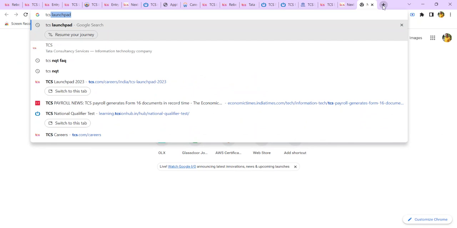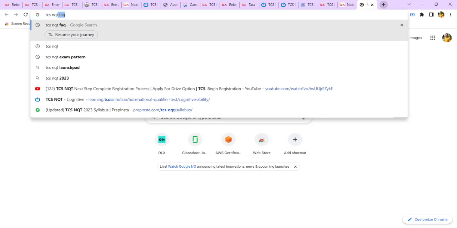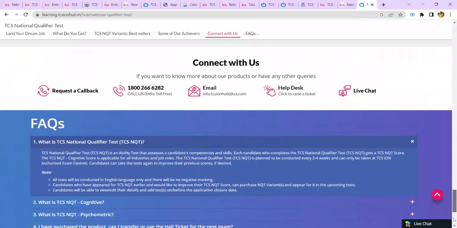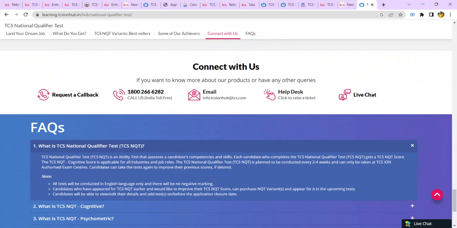And see one thing, if you just type TCS NQT, and if you just go through the website section, here you will see a FAQ section and connect with us section as well, which is very helpful. So if you come across anything that you are not able to resolve, you are finding it difficult, you try to connect with some people but they are not responding, then these are the options that you can utilize. Because in using these options, you just need to put your information like your name, details and all, and they will give you the appropriate feedback that you are looking for.